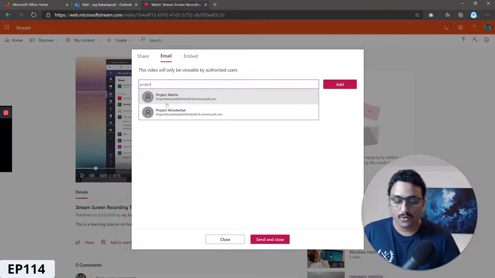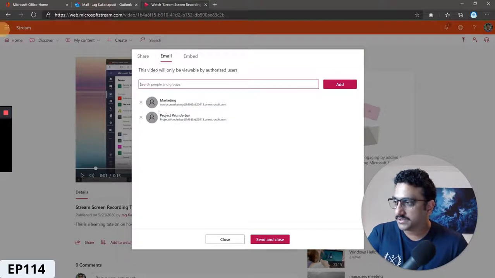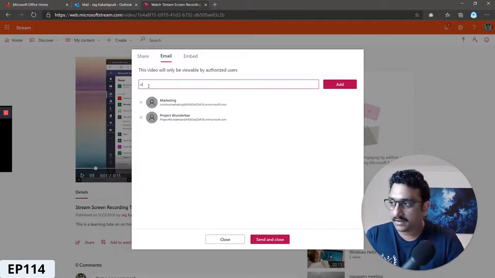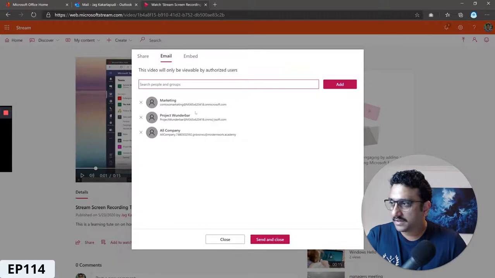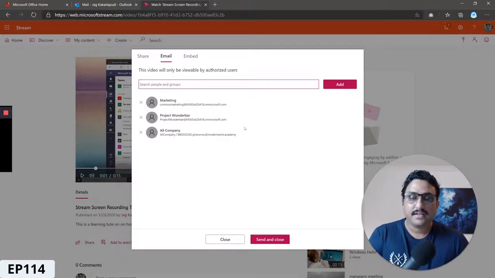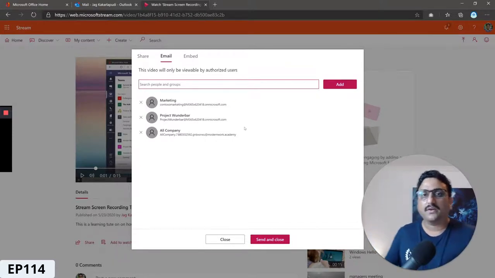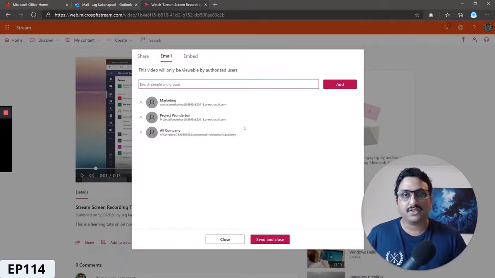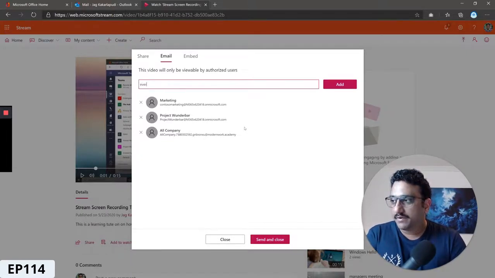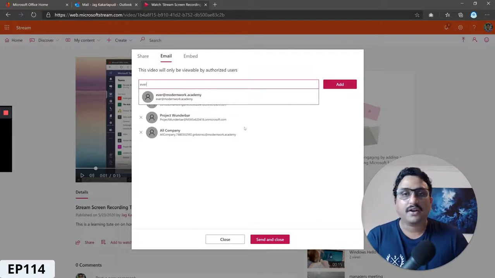But if you go and put, say, all employees, for example let's pick this all company, you can do that as well. So you could also share it with the rest of the audience like this. That's what you need to keep in mind. But you can't actually share with distribution lists. So let's say I have a distribution list which is called everyone at someone, it doesn't work.